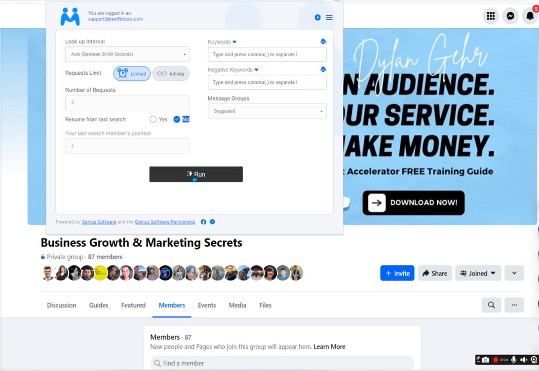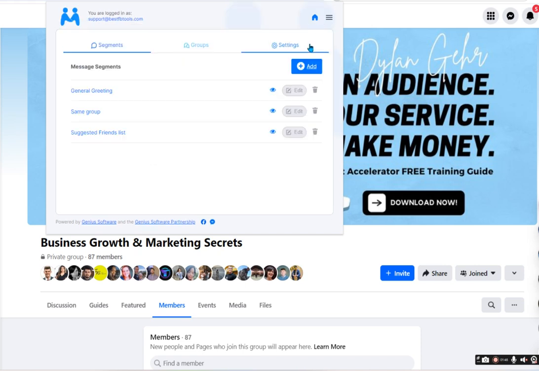Alright, so I'm ready to go, so I'm just going to click on Run, and we'll let that do its thing. After a few seconds, it's going to go ahead and run that and start sending these messages to people. So you'll see another tab pop up, and you'll be able to see that work. I'm going to click on Stop and just go quickly over to the Segments and Groups section.